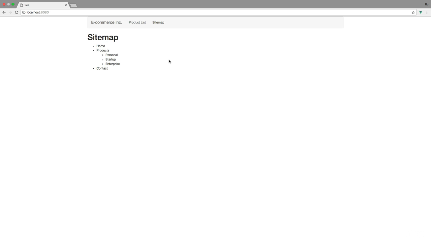This is because the sitemap component does not reference the same product, rather it has its own copy of the product. This means that when using a mixin with multiple components, the components will still be self-contained and they will not interfere with each other.